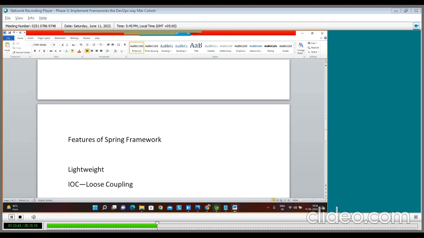So the object gets its dependencies given to it instead of creating or looking up the dependent objects. So objects will be in a passive state, and in an XML file or something, an IOC container, we will access that bean file. So it's an inversion of control.